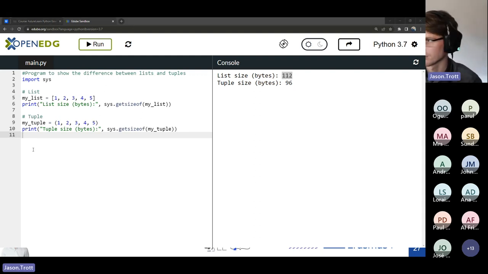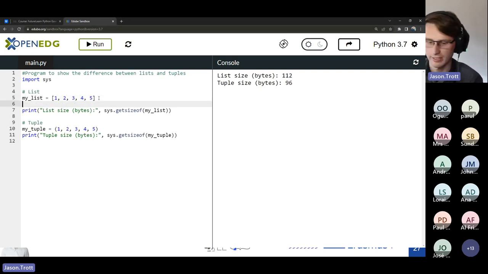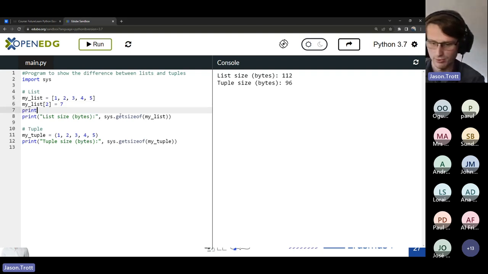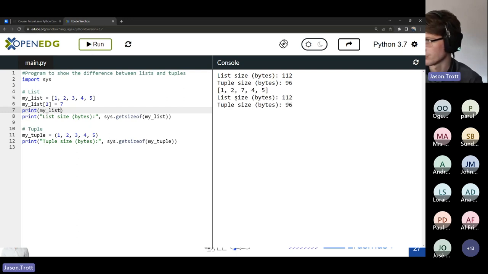I said that we could edit a list. So if we go my list, then we use a placeholder, square brackets, and we want to change 3 to say 7. We start at 0, 0, 1, 2, so this would be 2. And we can set that equal to 7. Then we're going to have to print the list because it's not being shown at the moment. Print my list. If we run this, you can see that the third number in that list has been changed.